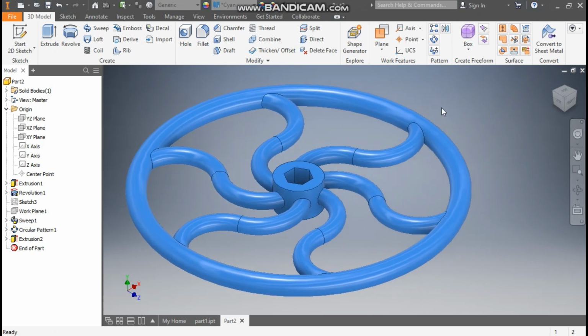So this was a basic tutorial on how to construct such type of designs in Autodesk Inventor software.